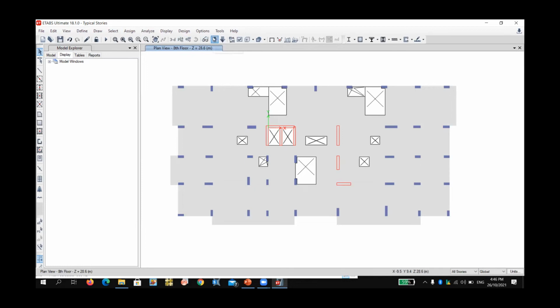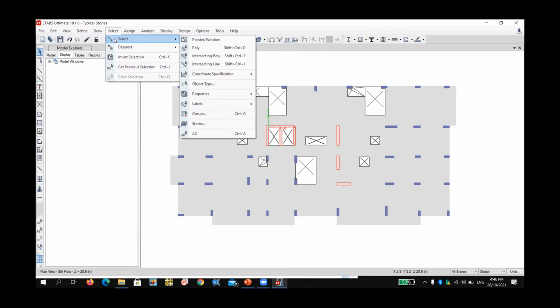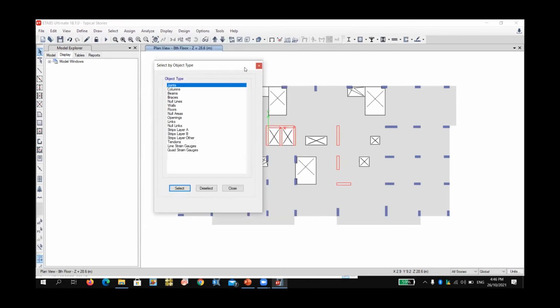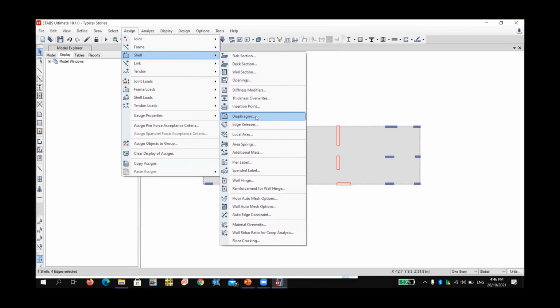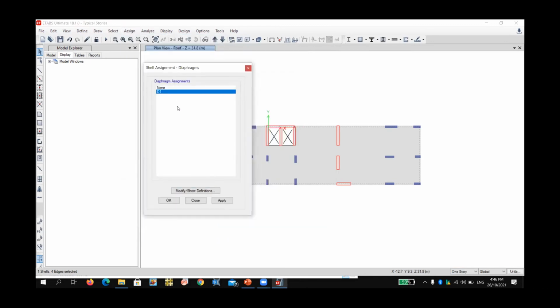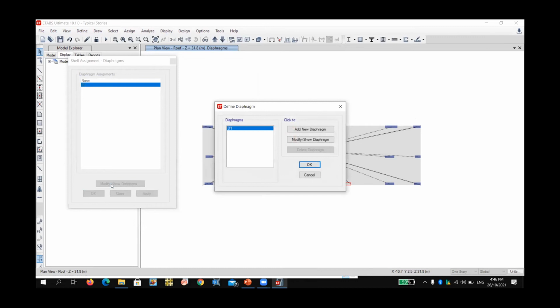So we go to define section. Let's define. Select object type for the floor. Roof 1 is different, one story. For roof 1, assign shell and go to diaphragm. We consider this as diaphragm 1, so you can see all the points are transmitted together. They will move together in the diaphragm under the center of gravity of the floor. You can add another diaphragm, see the rigidity diaphragm 2.